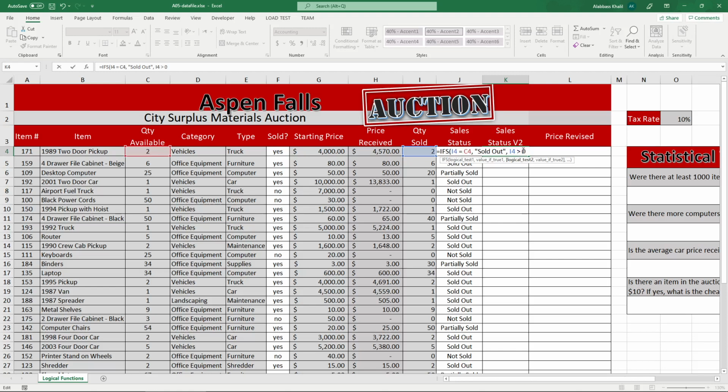Well, at least did I sell anything? So am I bigger than 0? If yes, I'll say partially sold. And then again, if I reach this third logical test, that means this was wrong and this was wrong. So I can check if I equal 0 and then say, well, if I am, we'll write not sold. I could do that.